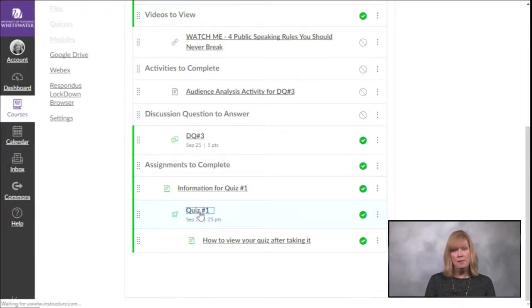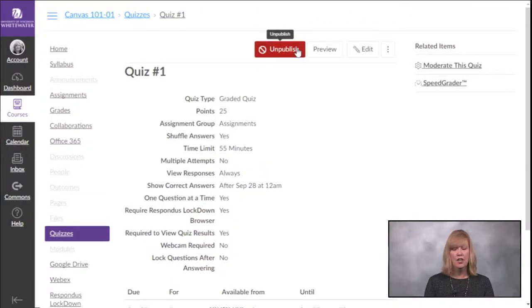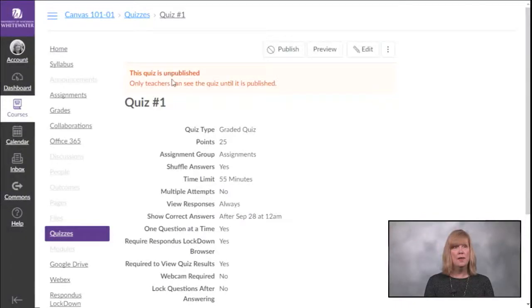The same goes for quizzes. Quizzes also need to be published. When you're putting your quiz together, your quiz will start out as being unpublished. And you can see this little message at the top: This quiz is unpublished and only teachers can see the quiz until it is published. So again, you want to make sure that you publish your quizzes.